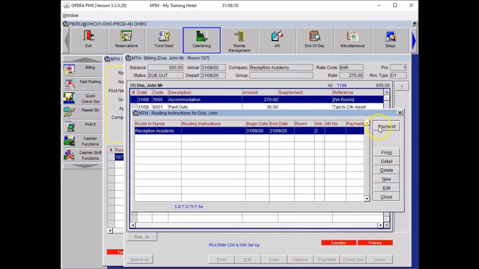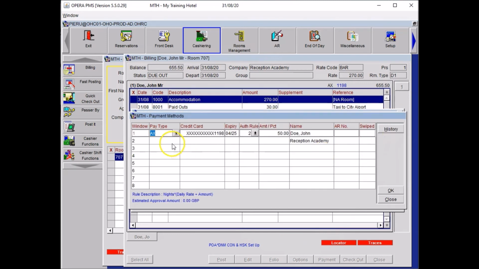Now we add the different method of payment, so you wanted to add it to the booking, click on payment, just here. And you wanted to select the line of the academy, which is window 2. MasterCard or the type of card, and here you wanted to write down the credit card number. And you wanted to put the expiry date.